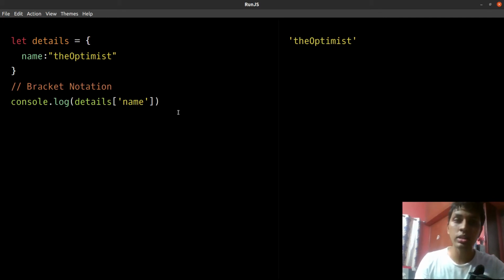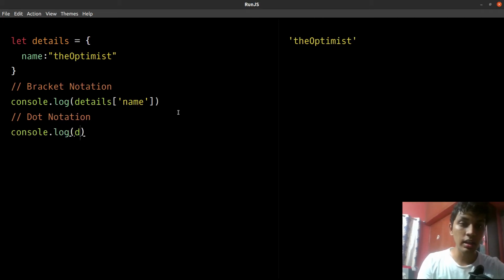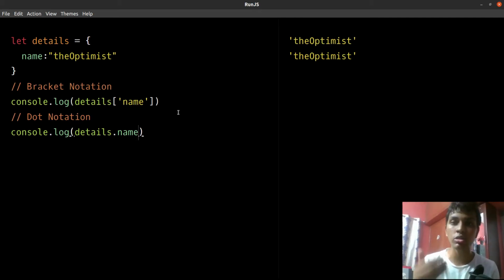So now let's take a look at dot notation. Let's just say console.log details dot name and it gives the optimist. So where shall you use the dot notation and where shall you use the bracket notation?